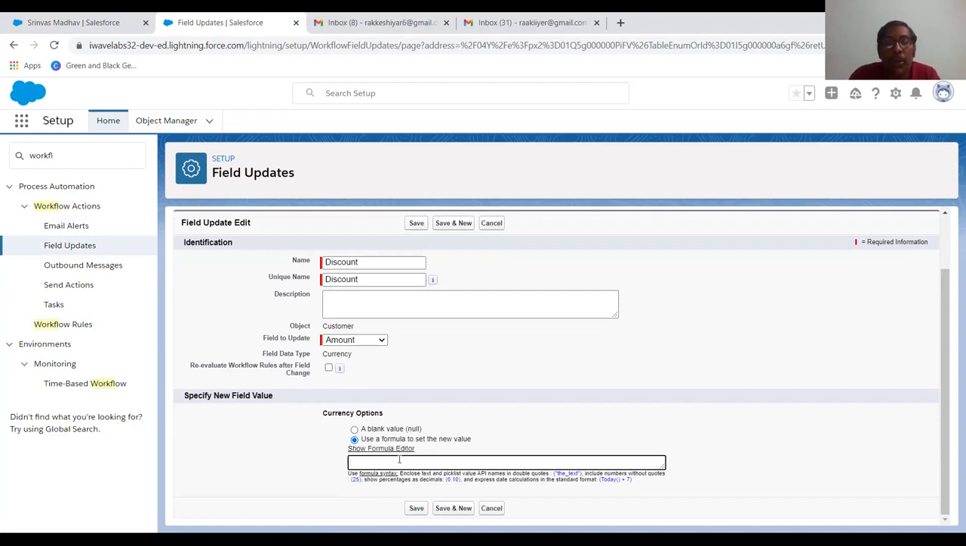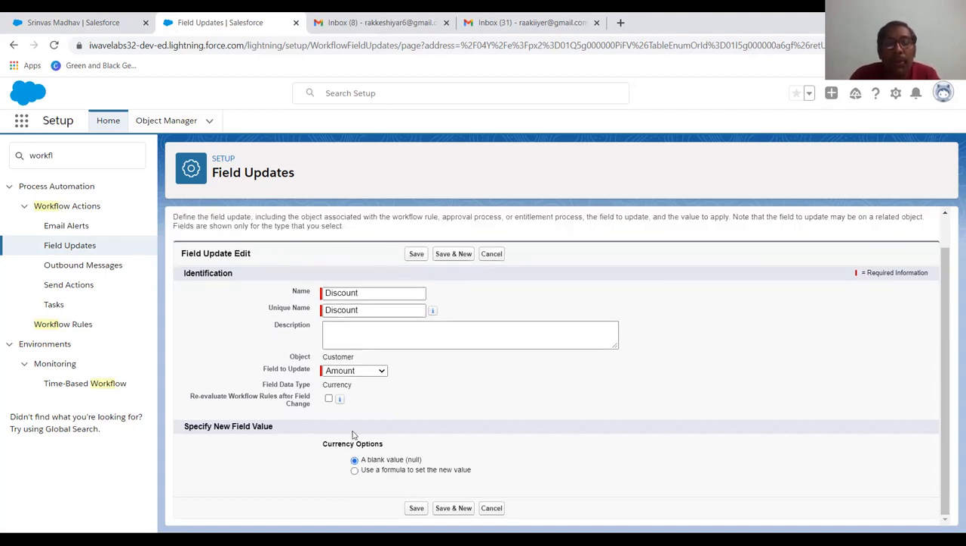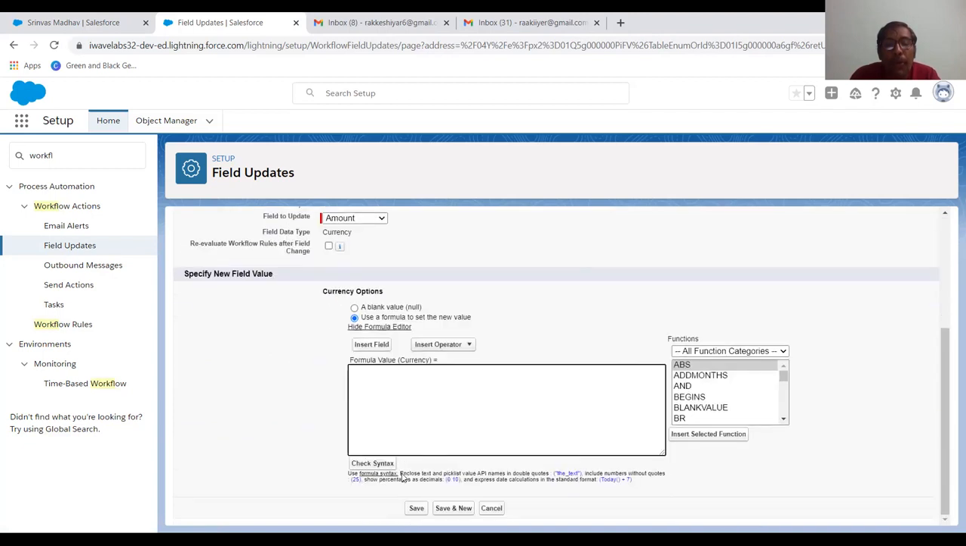So you have to show the formula. What is the formula? Specify the new field value. Use a formula to set the new value. In that case, you're going to specify the formula here. Now click on the formula editor here.